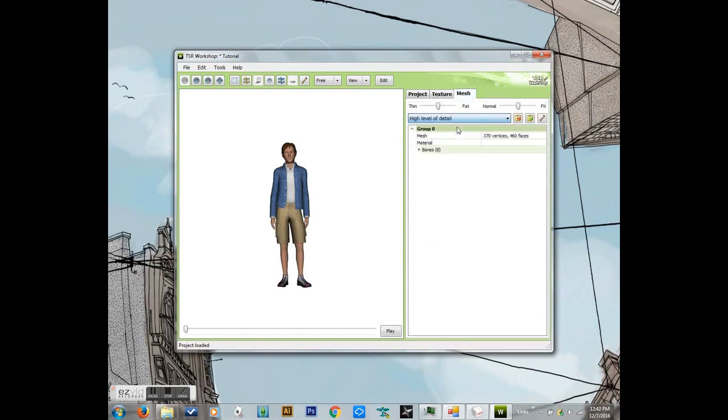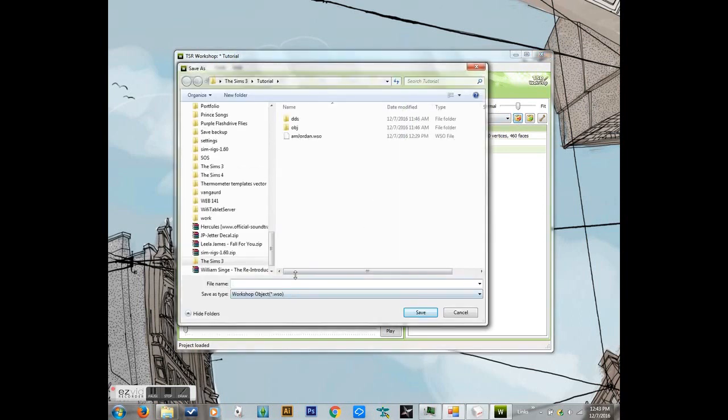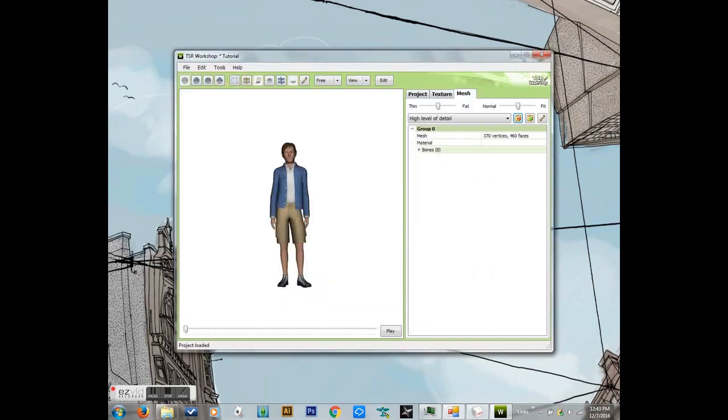Go into the mesh palette and select high level mesh. First, I'm gonna export these to use as a reference mesh to create my bones and my morphs for my shoes. And just name it whatever and export it and hit OK.